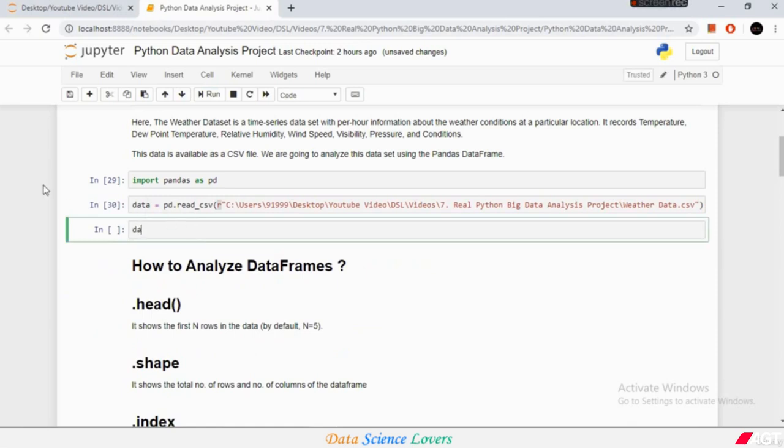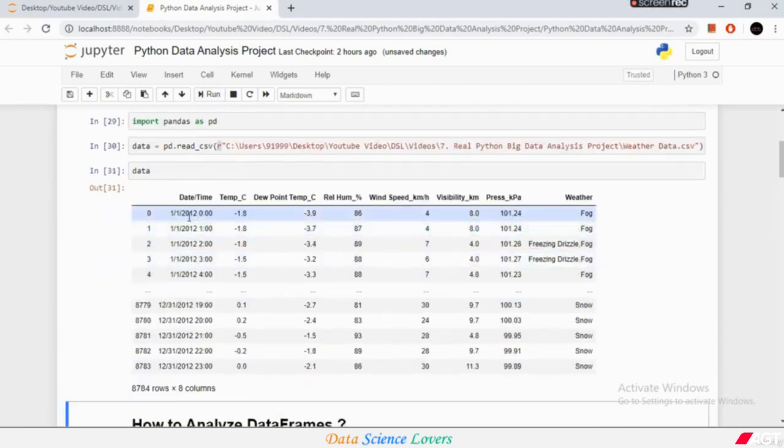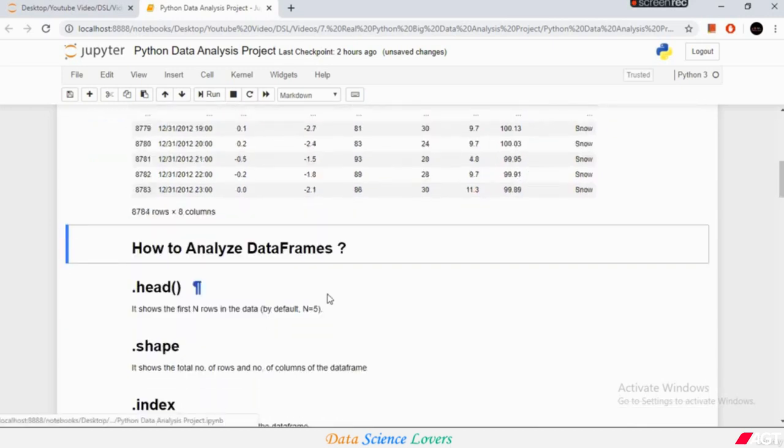To view my data, I can simply write data and run. So this is our data. It has 8784 rows and 8 columns. These are the columns: date, time, temperature C column, dew point temperature column, relative humidity column, wind speed column. These are the columns, and these are the records or rows. There are total 8784 records.